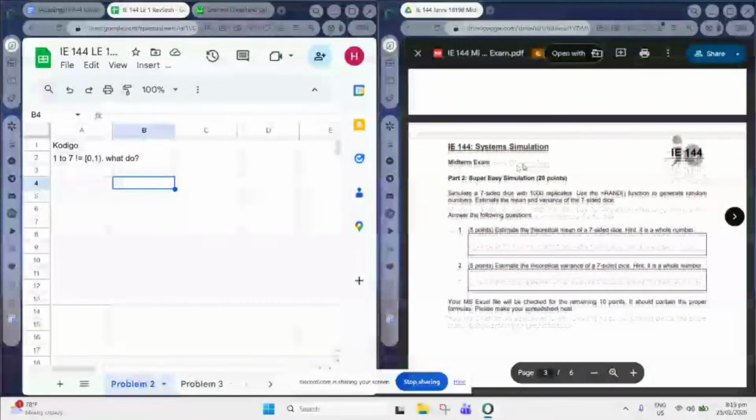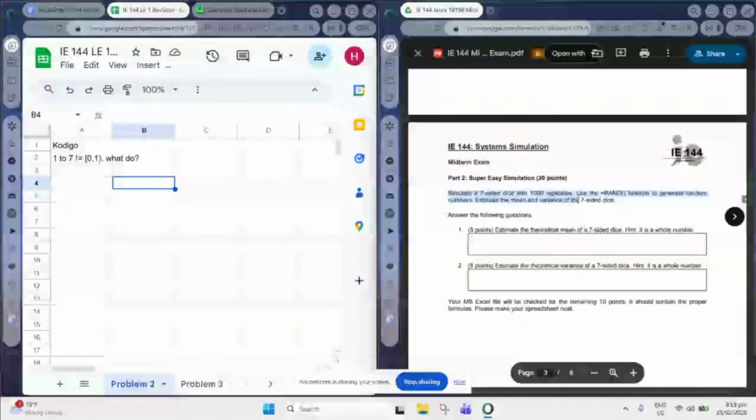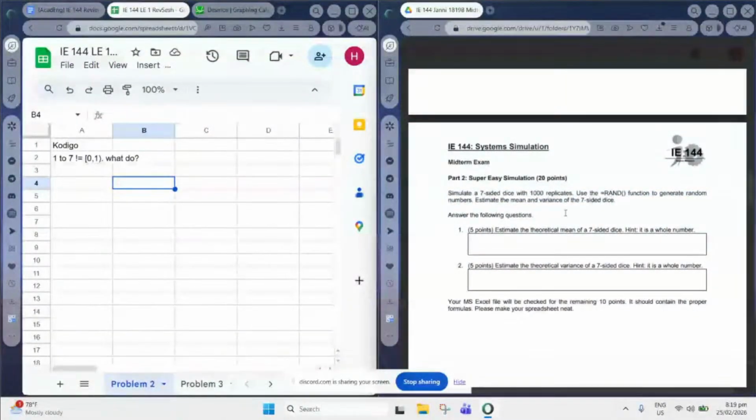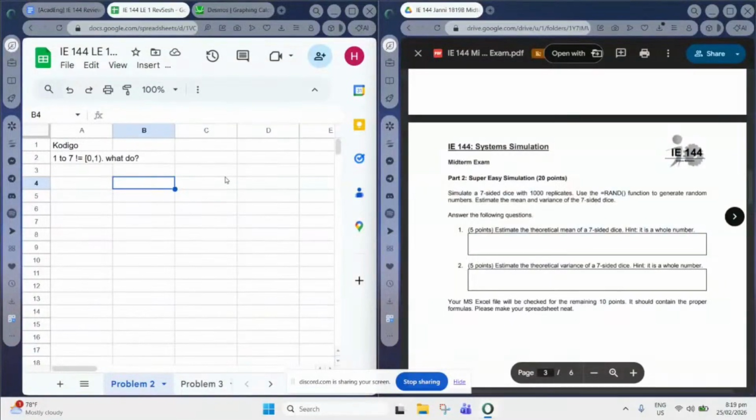Problem 2. A 7-sided dice with 1,000 replicates. Use the rand function to generate random numbers. Estimate the mean and variance of the 7-sided dice. Let's first estimate the mean. The mean is just, from 1 to 7, 7 plus 1 over 2. So the mean is 4. So we expect a number near 4.